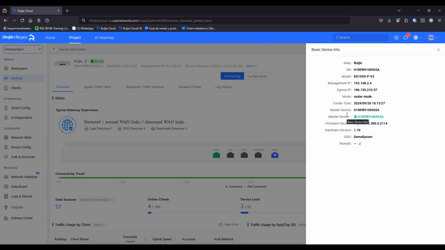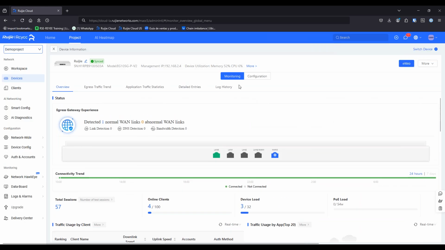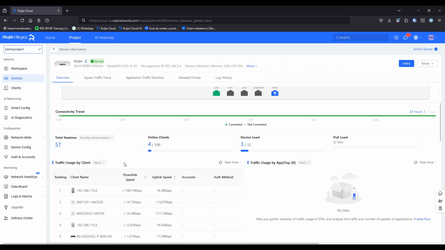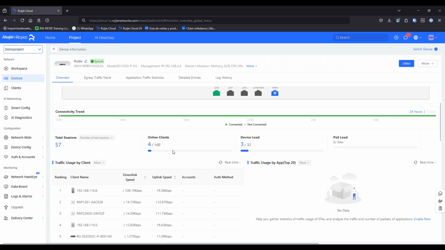We have also access controllers as well. And it is divided basically in two tabs or two sides of configuration, the monitoring and the configuration. Talking first about the monitoring, we have here in this dashboard an overview that is showing us all the ports, the WAN ports, the LAN ports, the sessions that we have, how many clients we have connected in this device, how much is the load. This gateway can provide PoE delivery. So if you have a camera connected over there, we're going to see how much is the PoE load on this device.